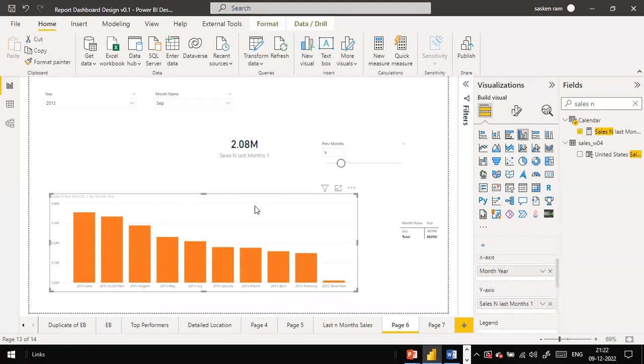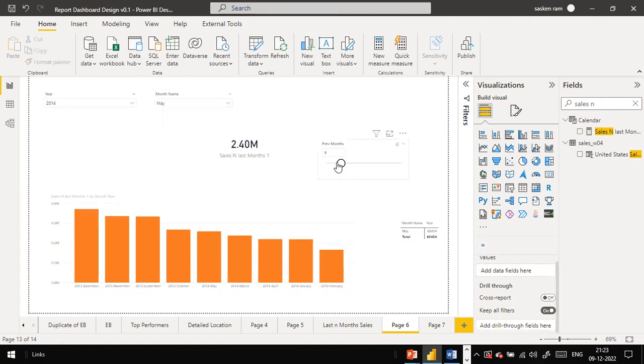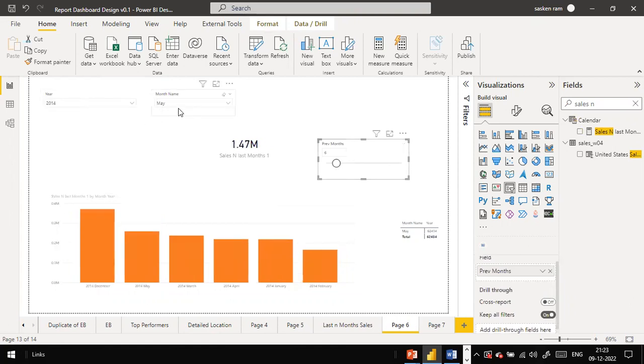Look here, this is the example: the last 6 months. For example, here if I select 2014, and then 2014 May month, usually what will happen is it will show the sales for this year and this month. But we don't want to see only the sales for this year and this month. In addition to that, we want to see the previous 6 months sales. Look here, with May 2014, when I selected 6, what happened?